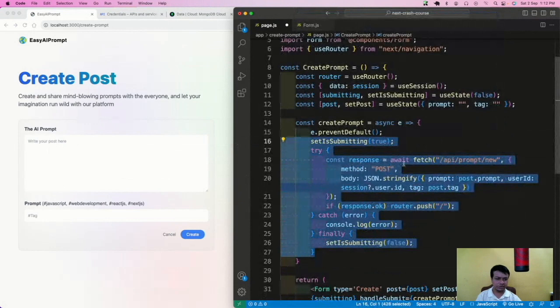In the try, the response is await fetch, and the API we're using is /api/prompt/new. I'm doing method POST, body JSON.stringify. I'm taking the prompt, which is this, the user ID, and also the tag, which I'm getting. The user ID also I'm taking because I want to save which user did this. If response is okay, router.push, or catch is there. And finally, which always runs, I will do setSubmitting false.